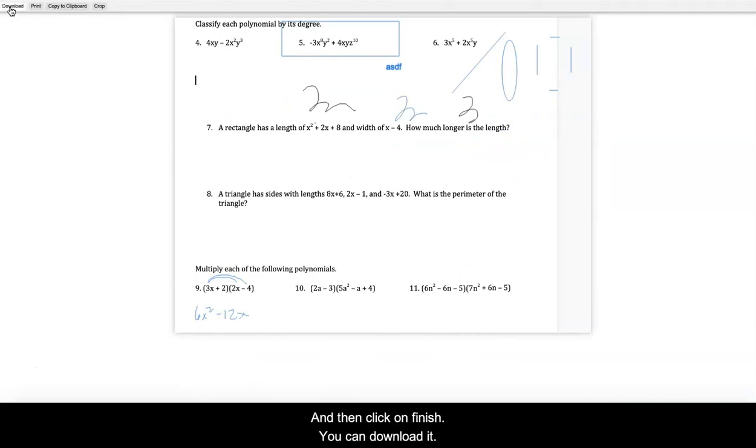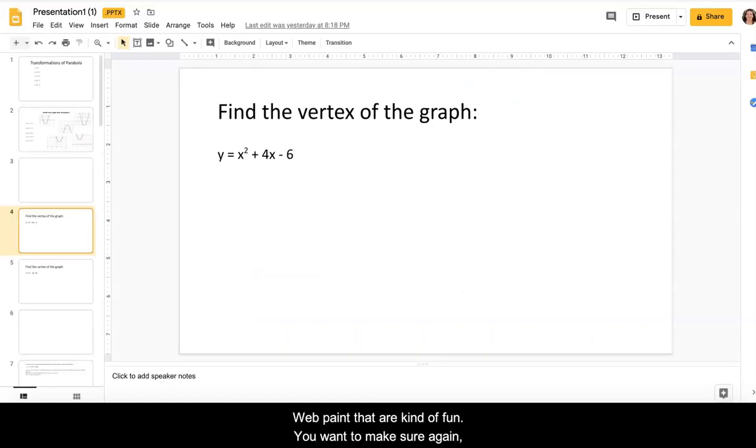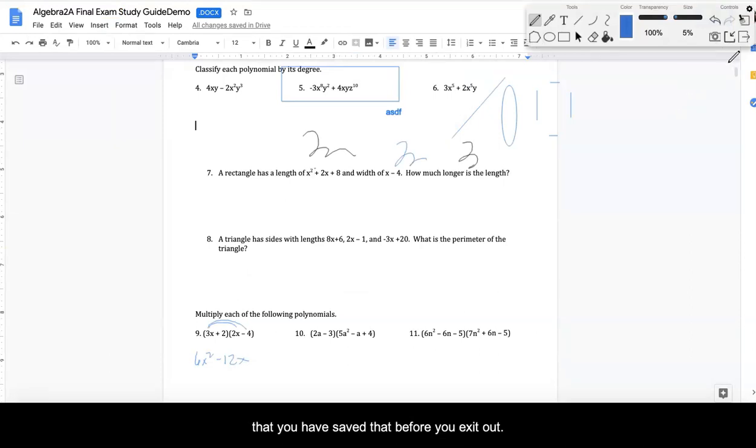Okay, so you can download it so that you can share. You can copy it to a clipboard so you can paste it into a Google Doc or a presentation or any other place that takes a copy and paste. Okay, so you have a lot of options with WebPaint that are kind of fun. You again want to make sure that you have saved that before you exit out.